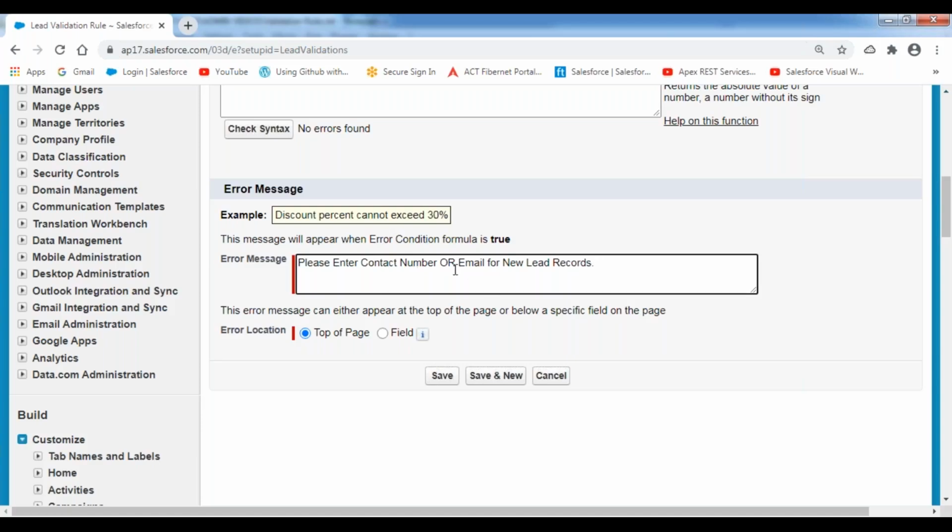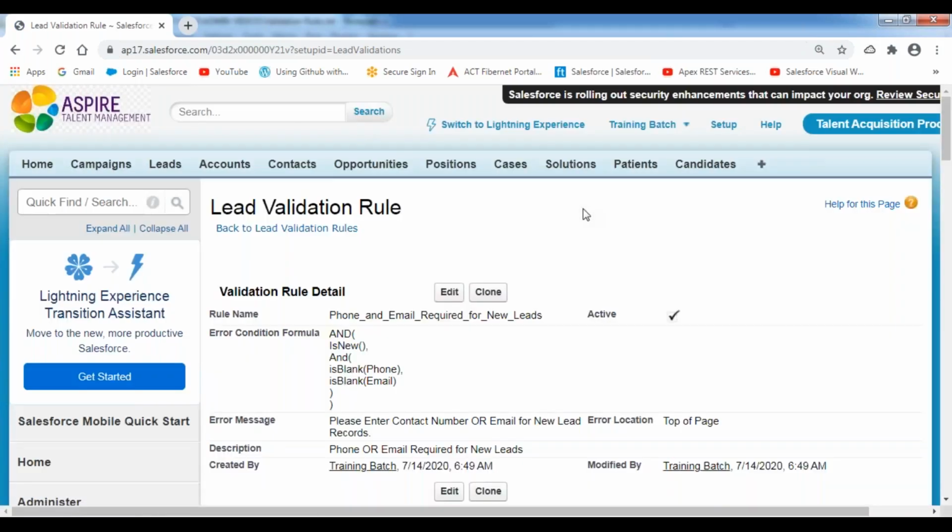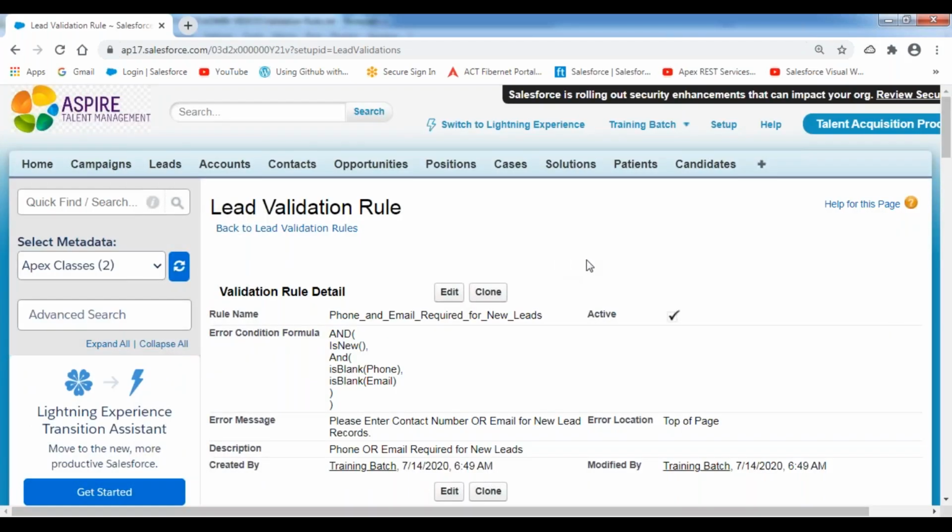I want to show this error message at the top of the page, not at the field level, because here I'm verifying two fields. I want to show the error message on the top of the page for either of these. How can we do it? Now let's see practically. Let's save this. Now my rule has been created successfully. Let's verify.